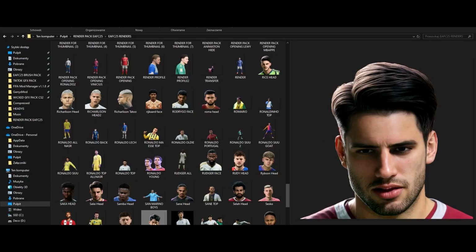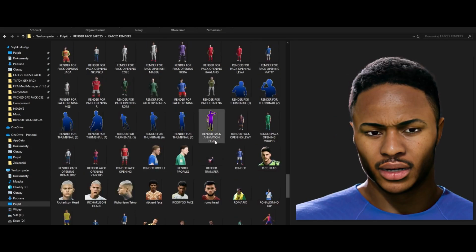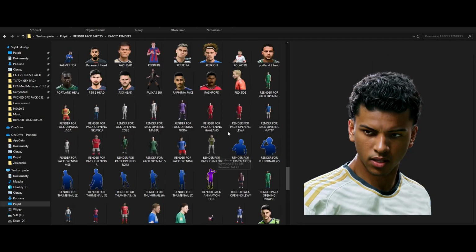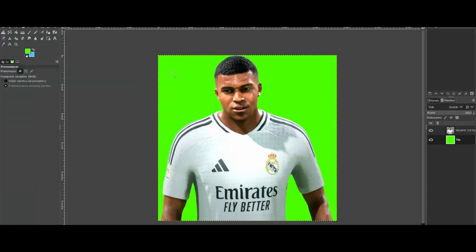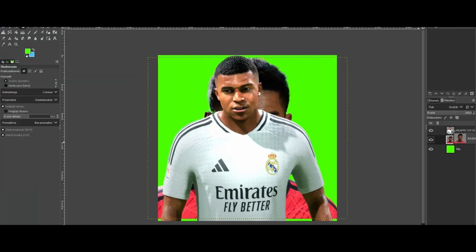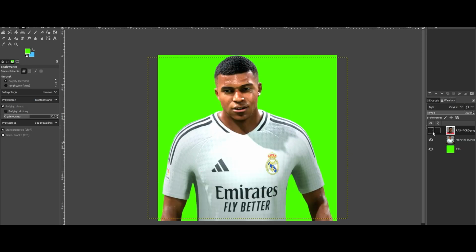When looking for a render, I have to choose one that suits me for Mbappe. I think I'll choose Rashford. Come on. Who would want to see this sweeter in Real Madrid? As a graphic designer, we are able to do everything.